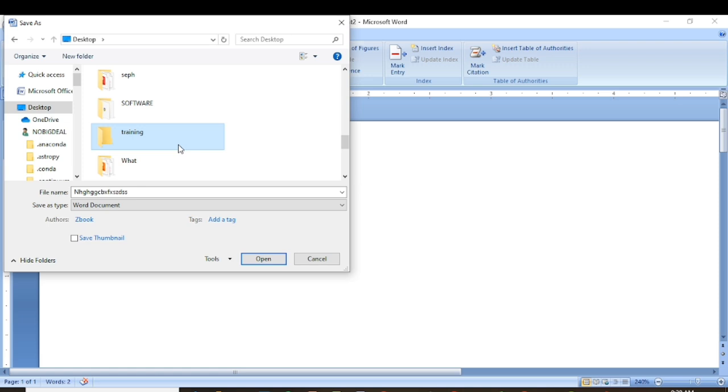So how do you know that I'm already inside that folder? If you look up here, you see training, so it means that I have selected the right folder. I will now click on save. So this is how to save inside your folder.